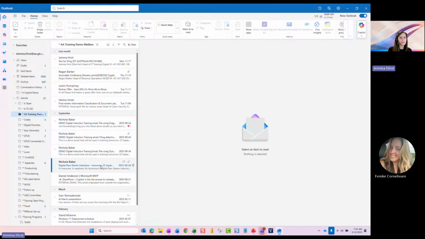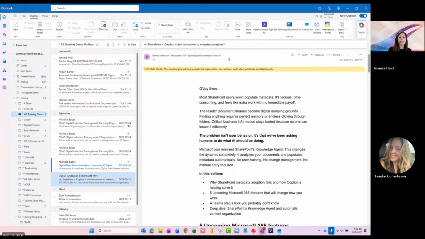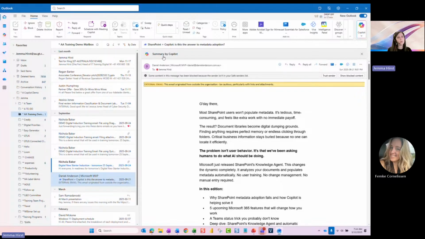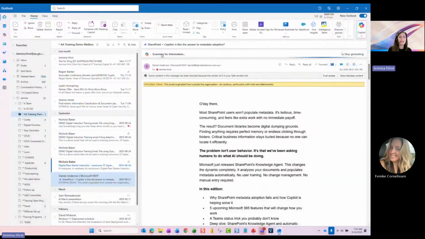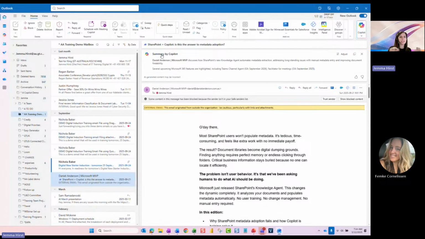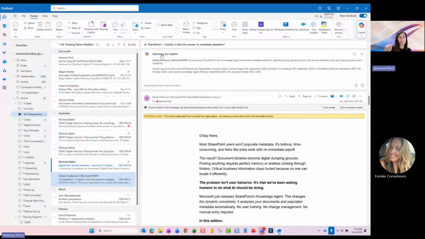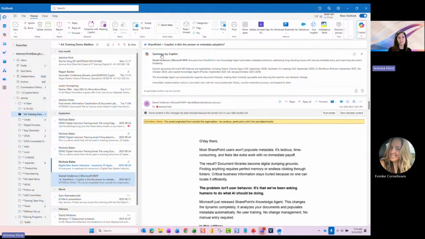So one of the items that I find really helpful here is that summary by Copilot, and you probably all know this one, but it's just too good not to show in terms of being able to understand and catch up on a long thread, especially if you've been CC'd in an email thread going back and forth. So that one is pretty straightforward.